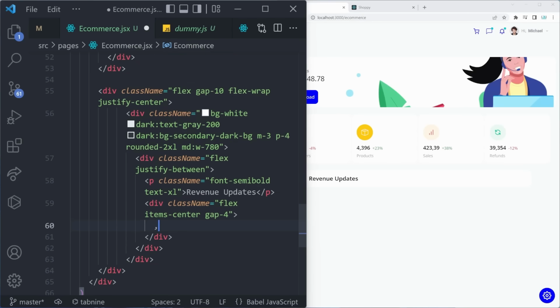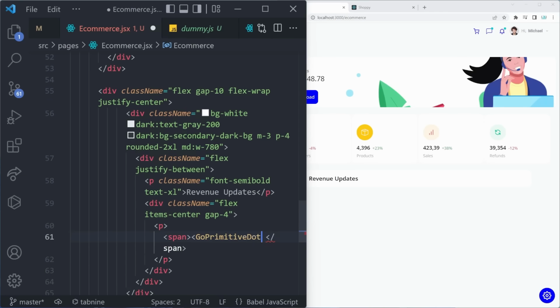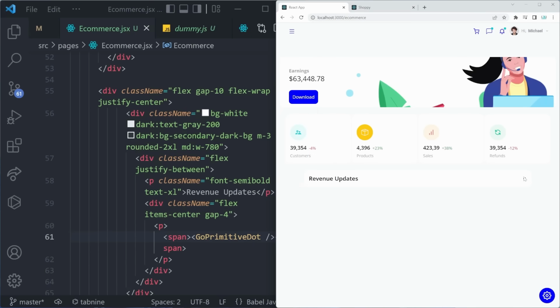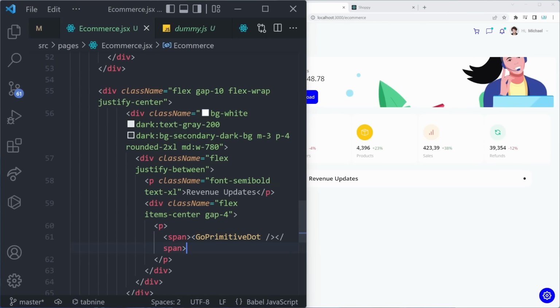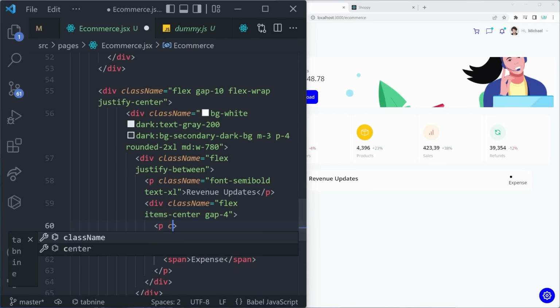Inside of there, we're gonna have a p element, and this p element is going to have a span, inside of which we're gonna render the go primitive dot, a self-closing icon. There we go, as you can see it on the top right corner. And we're going to also create one more span, which is going to say expense. Okay, doesn't really make so much sense so far, but let's add some class names to our p tag.